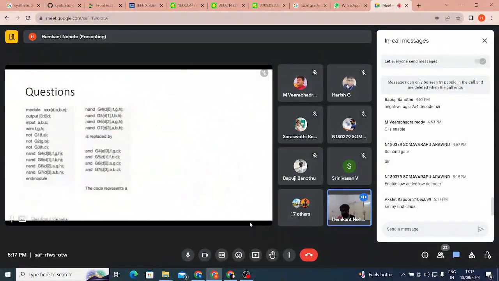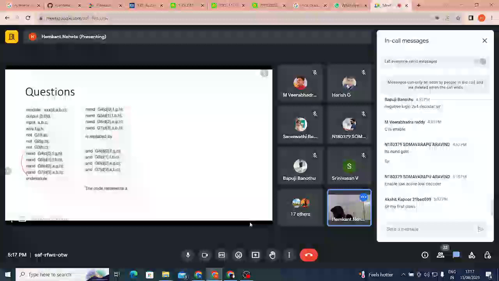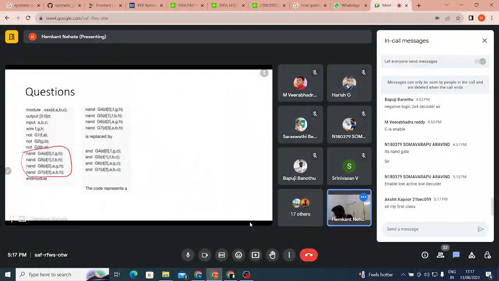So now this is the continuation of the last question itself, where we have replaced these NAND gates with AND gates. So what would be the logic now? If we replace the NAND gate with AND gate, it will be a negative 2 cross 4 decoder, sir. Now it would be a positive decoder, right? Yes, sir. Now this would be a positive 2:4 decoder, right?